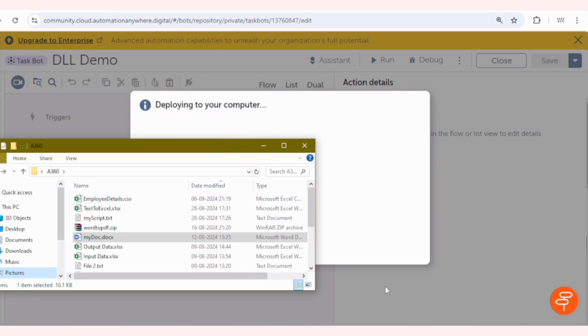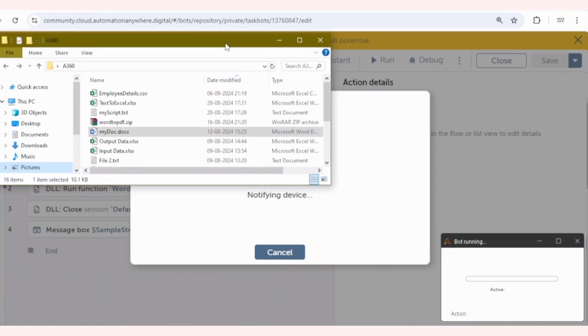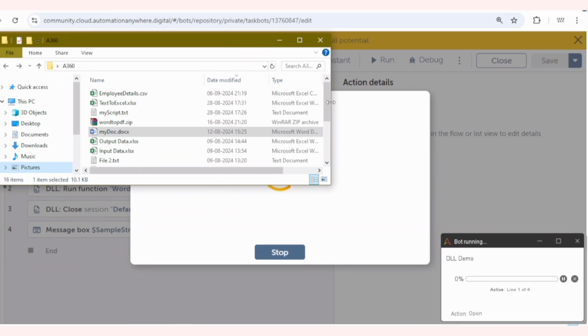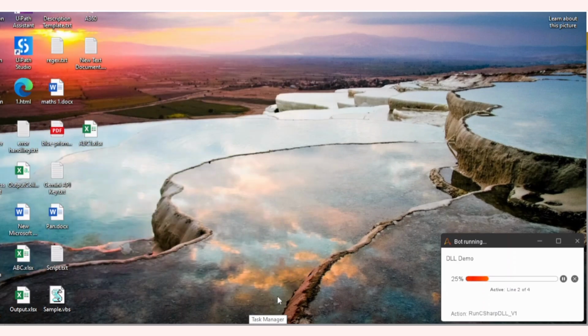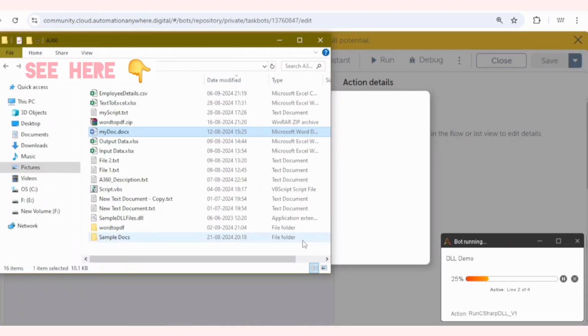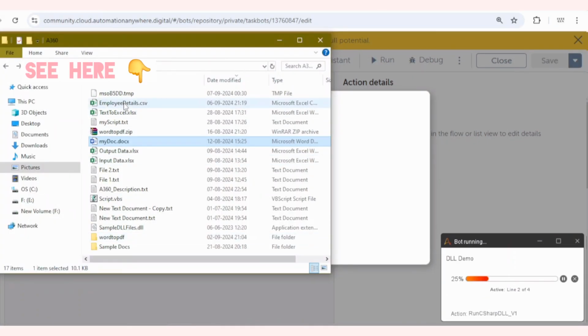This will save the PDF file in the same location where that Word file is available. So that is available in this folder. As of now, we don't have any PDF file in this folder. So Automation Anywhere will save this file. This method will convert the Word file into PDF, and that PDF will be available here. So let it run.